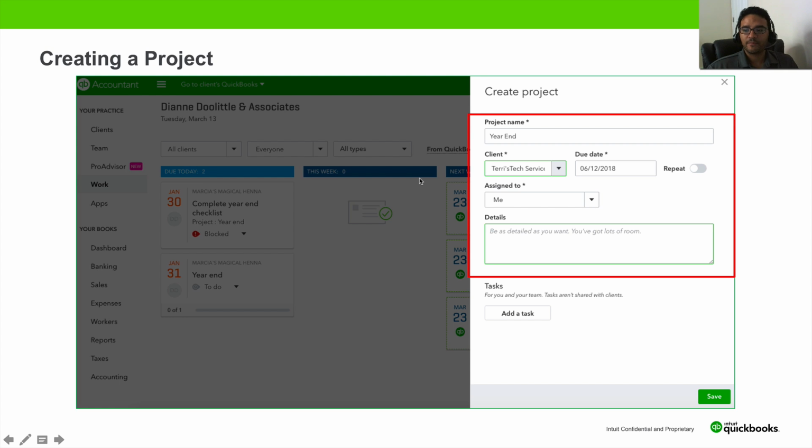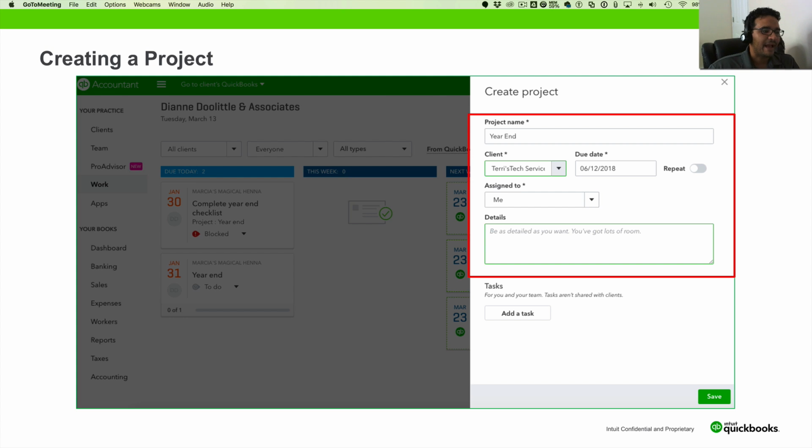After we click on Create Project, we name the project, and we assign the entire project, or the project delivery, to one particular team member. It could be yourself. You can add the due date, you can add details, and you can also make it a recurring project by clicking on Repeat. Inside each project, you can have subtasks. For example, collecting bank statements could be a task. Entering the transactions through bank feeds could be a task. Reconciling the bank accounts could be a task.